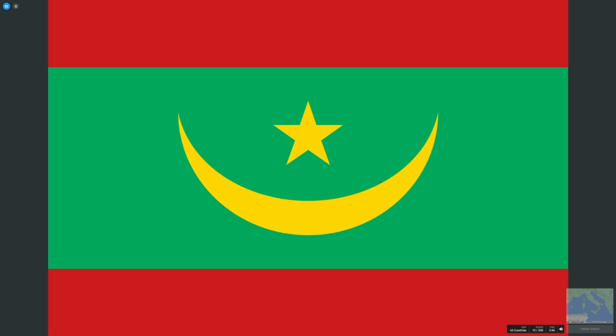Next we have Mauritania, and for the flag we have the green field surrounded by two red stripes north and south of it, and here on the middle we have a golden moon pointed up, and also the golden star. This flag is usually mixed with the Maldives flag. We saw that on the Asia video. If you didn't see that one, go there and watch.